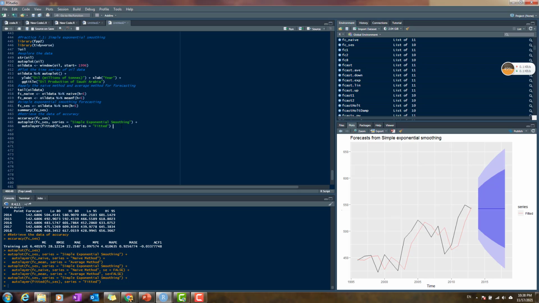Okay, and let's click on it and do the labels. The x-axis is the year and the y-axis is the level, with the oil in million tons. Okay, that's it.